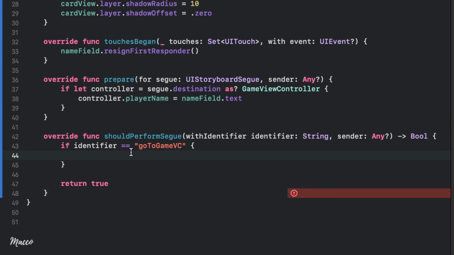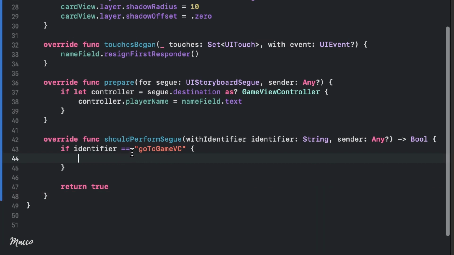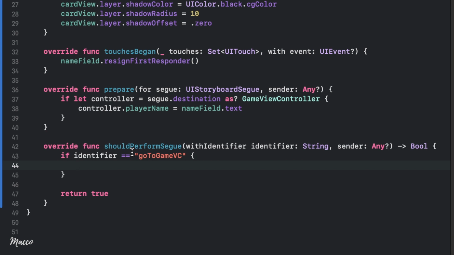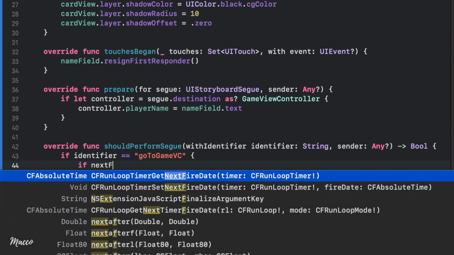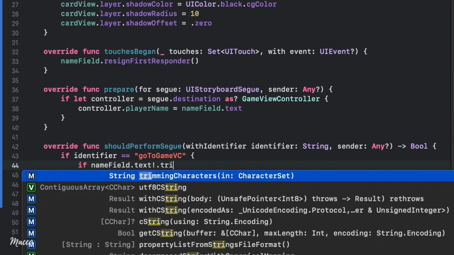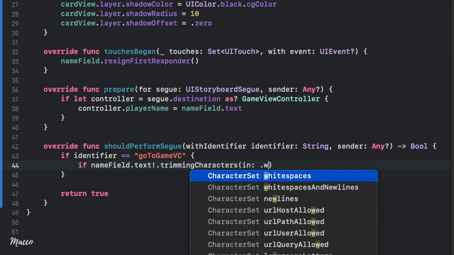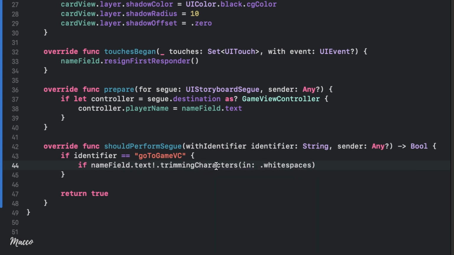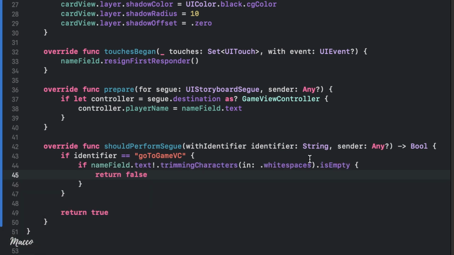Now for this particular segue, we want to perform a check to make sure that the username is actually entered. So what I'm going to do is say if nameField.text, I'm going to bang this, and I'm going to trim just in case the user enters just white spaces. So nameField.text!.trimmingCharacters(in: .whitespaces).isEmpty. So if it is empty, what we want to do is return false. So don't allow the segue to go. Otherwise, just allow it to go.